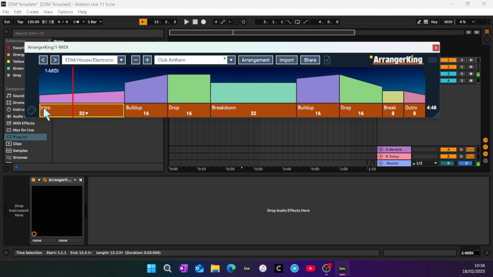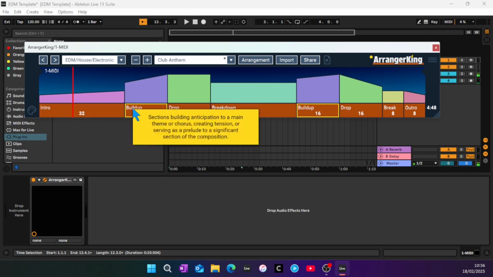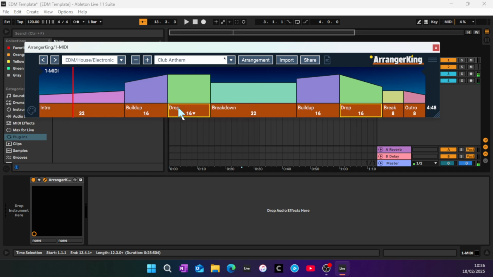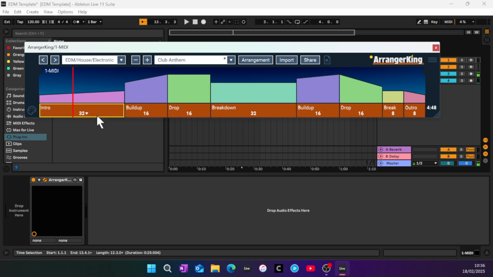If you hold your cursor over one of these, it will give you a little bit of a guide about what to put in these sections, which is quite useful, I think, particularly if you're fairly new to songwriting and arranging. Yeah, a useful little thing. Not sure if that's new or not, or if that was on the previous one.